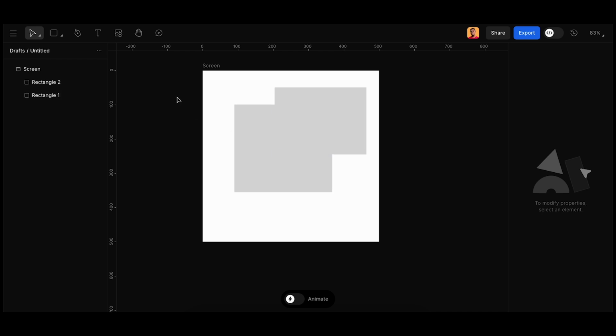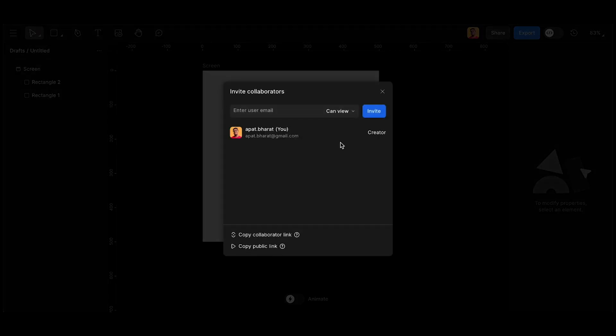The third thing that makes it very similar to Figma is the share button. If you look at share, this allows you to share it with your co-designers or your PMs or your developers who can come and edit your raw files, or you can view your raw files. Even for tutorials, this is going to be very easy.